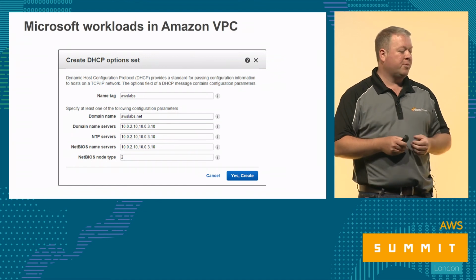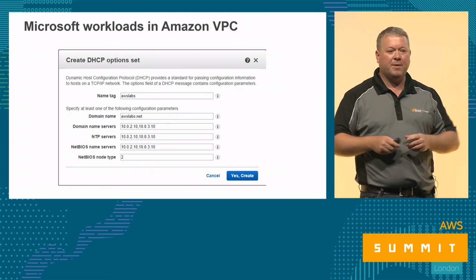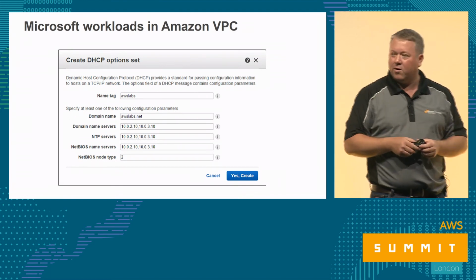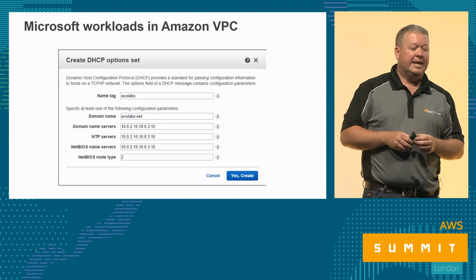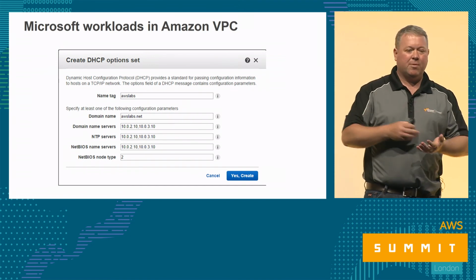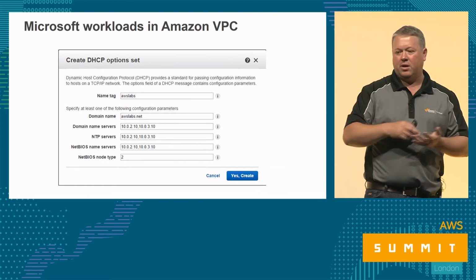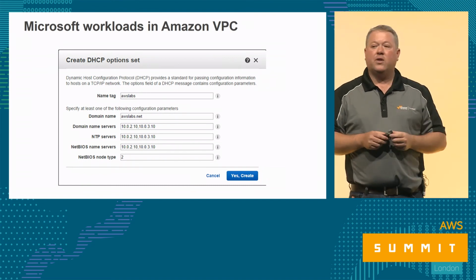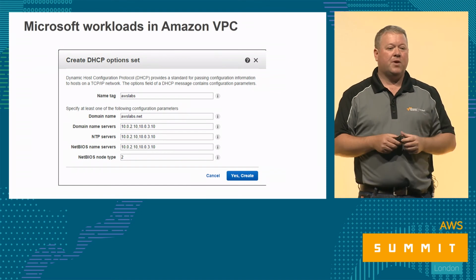By creating a DHCP option scope, I want this to point to my AD. Let's say I'm deploying AD on top of Windows Server. The first thing I'm going to do is, I've already deployed it. I've created it. It's got its own domain name. It's got a static IP because you need to configure it. Now I need to edit the DHCP option scope, and I need it to match those functions.